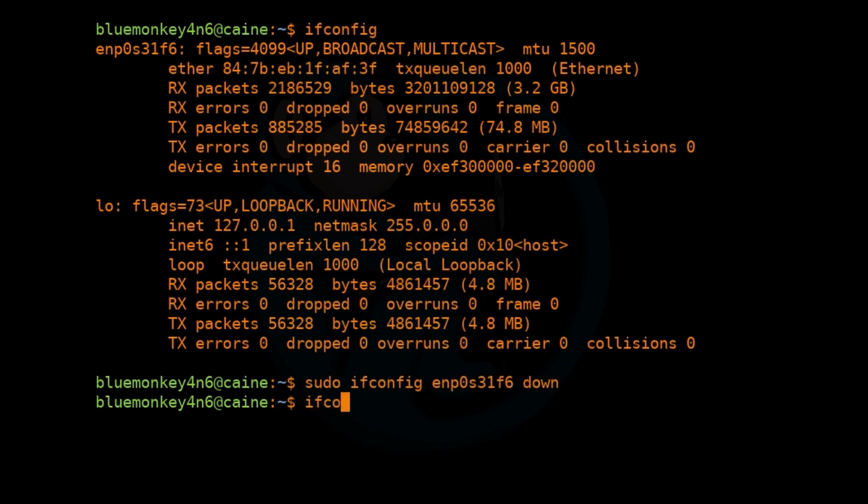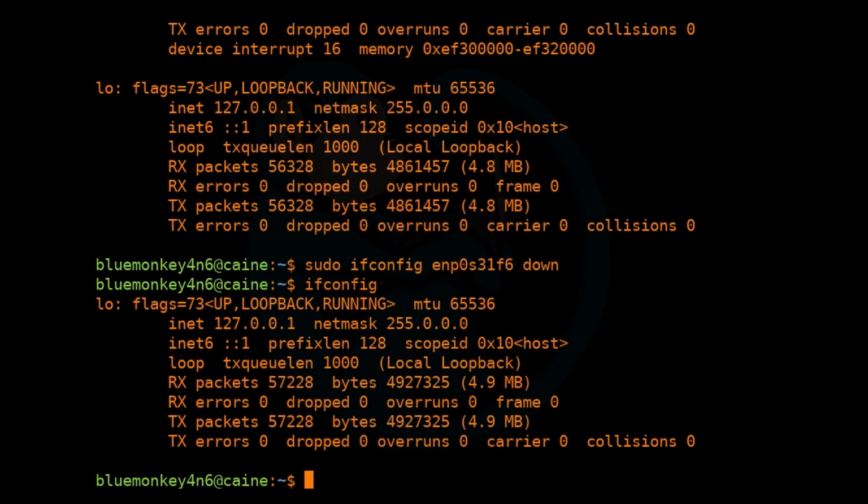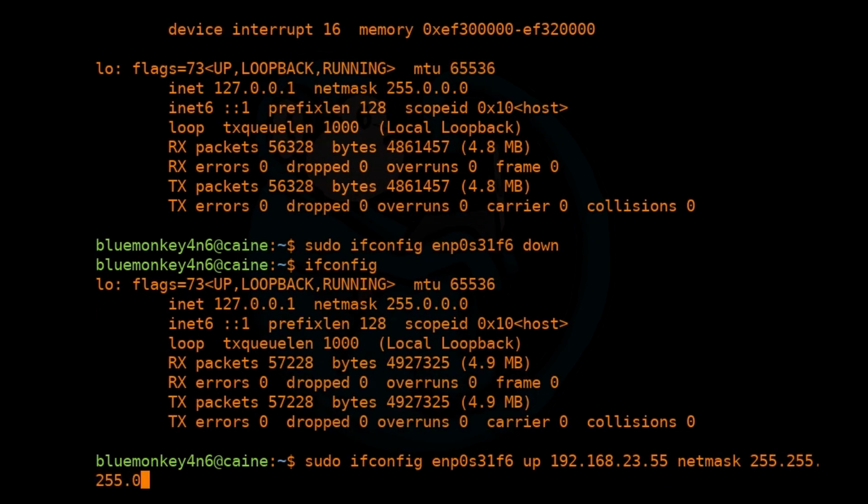Now we're going to do ifconfig to verify, and as you can see, that interface actually doesn't even come up because the interface is now shut down. Now we can do sudo ifconfig enp0s31f6. We're going to tell it to go up with the IP address of 192.168.23.55. And we are going to set a net mask of 255.255.255.0.